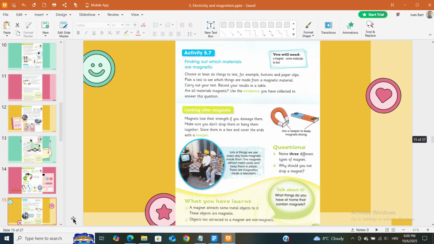Activity 5.7. Finding out which materials are magnetic. You will need a magnet and some materials to test. Choose at least 6 things to test, for example, buttons and paper clips. Plan a test to see which things are made from a magnetic material. Carry out your test. Record your results in a table. Are all materials magnetic? Use the evidence you have collected to answer this question.